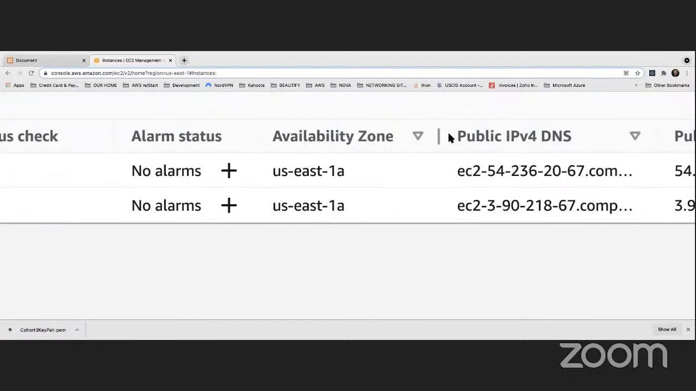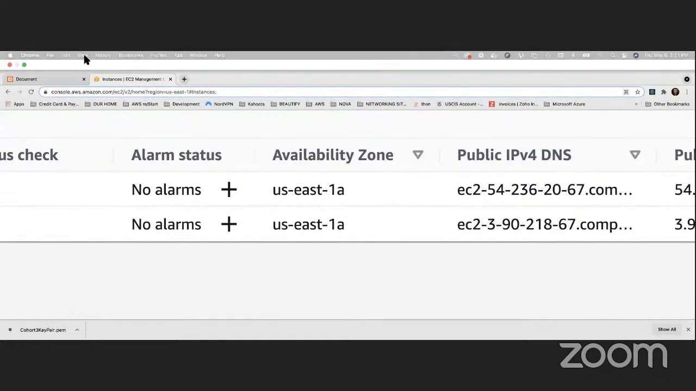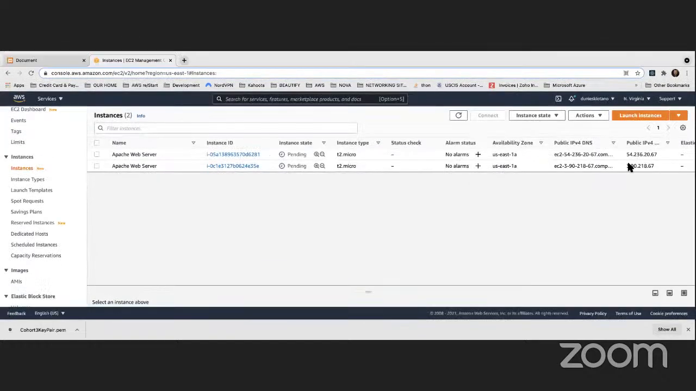Our instances were given an IP address. If you take a look here, a public IP address, right? Now we have to wait until both are running. So they're running right now.